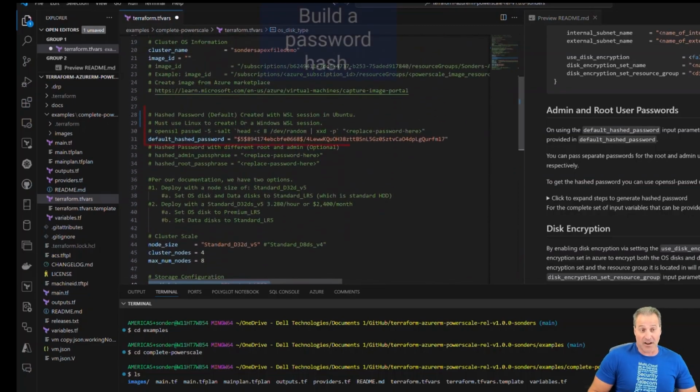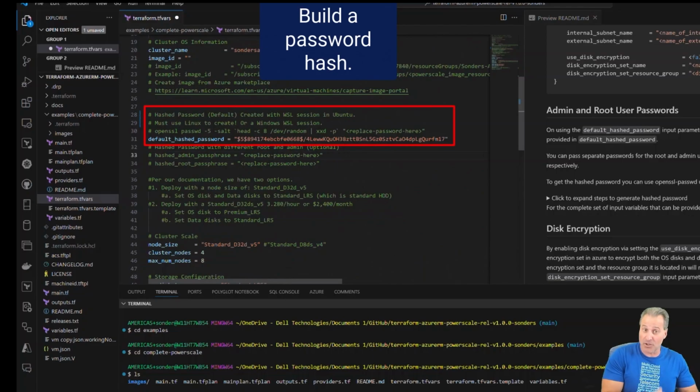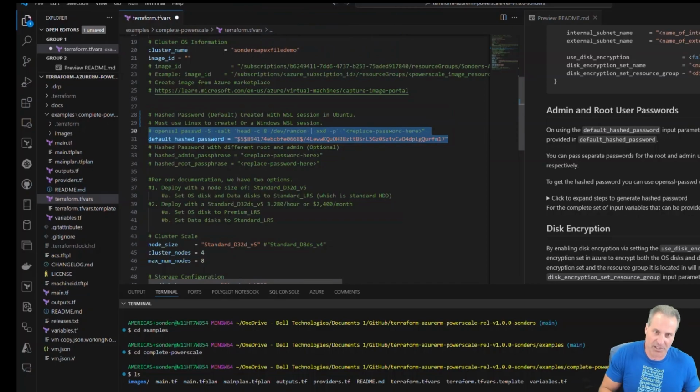Gain some efficiencies there. It's worth noting that you do need to build a password hash, and a note here, especially for this video, when you build this password hash, you see the OpenSSL password command that I have commented out there. Do this in a Linux machine or do this with WSL, Windows Subsystem for Linux, excuse me, and then you build this hash properly. This will all flow straight through when you give the default hash password there to your Terraform tfvars. Use a Linux environment. There, I highlighted exactly what you have to do.